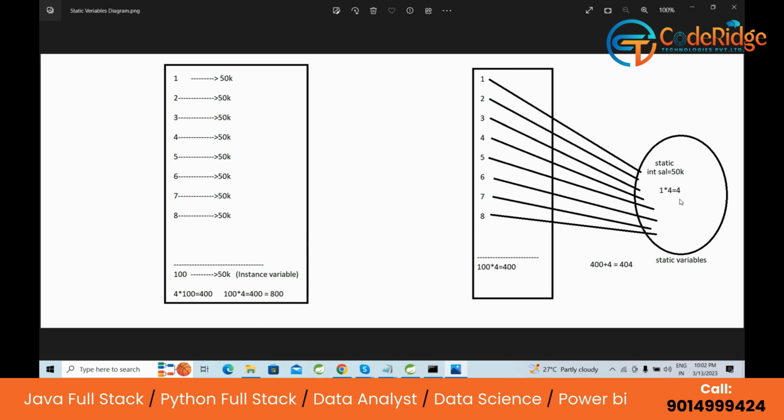The common one is salary equals 50K. That 50K I can make static: static int salary equals 50K. The IDs are different: 1, 2, 3, 4, 5, 6, 7, 8. Now this static variable is shared to each employee, each ID. This 50K is shared to the first employee, second, third, fourth, fifth, sixth, seventh, eighth, ninth, 10th, like that.